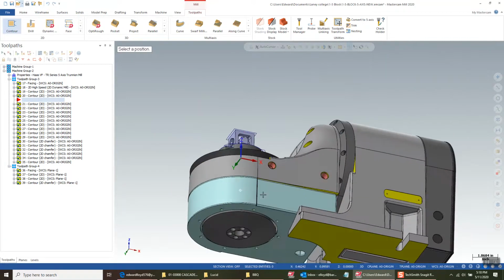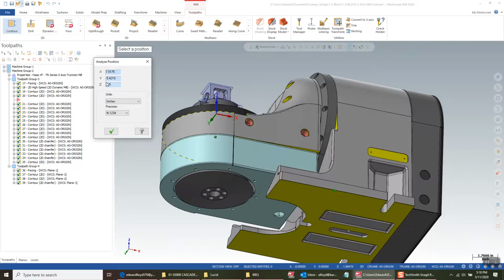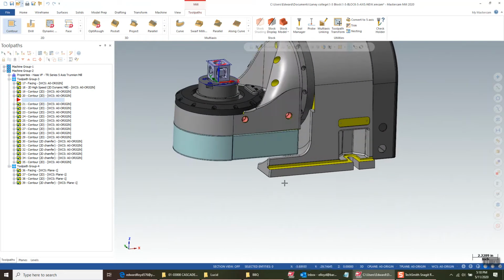It's a round number, you can tell. So if I pick on the bottom here, Z is minus 7.5. So the center of rotation on this unit is 7.5 inches from the floor, and then the center of the rotating platter.